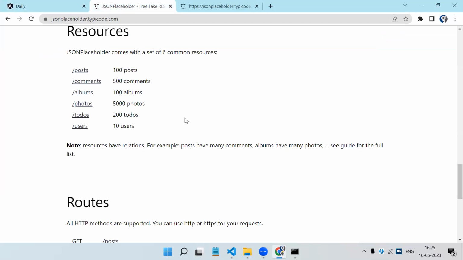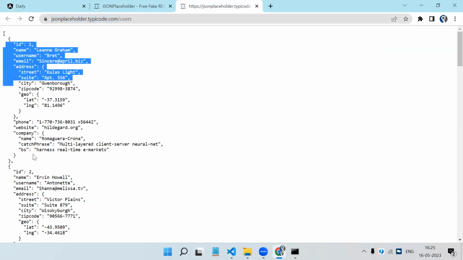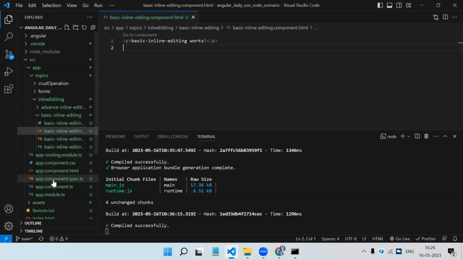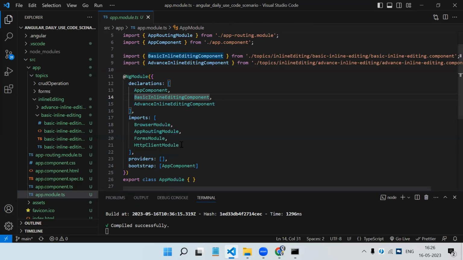So if you already know, the JSON placeholder site is there, which provides a free API. This is an API which gives us the response of users. So I'm going to integrate this in my basic inline editing component. So this is my component. I have just created a basic project. In app module, I have added forms module and the HTTP client module. These are the two basic things which we are going to need.